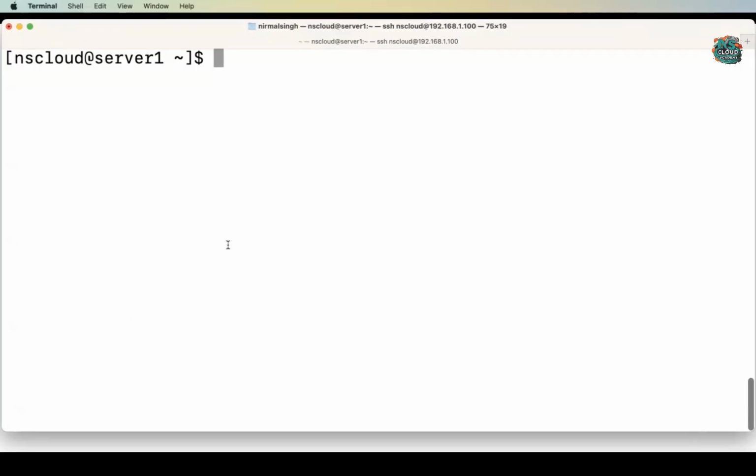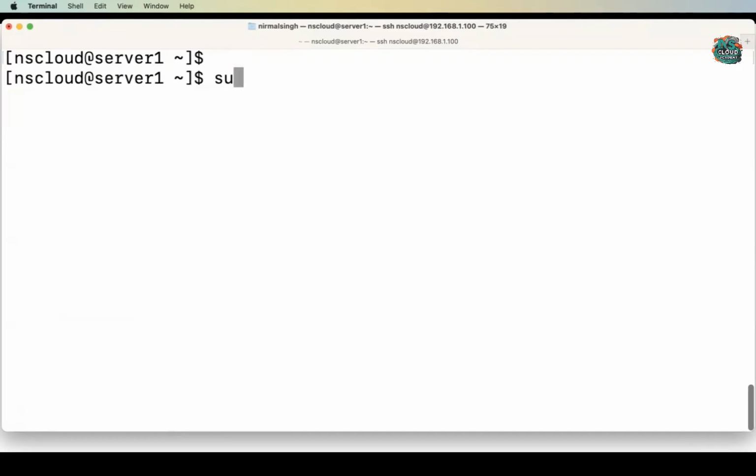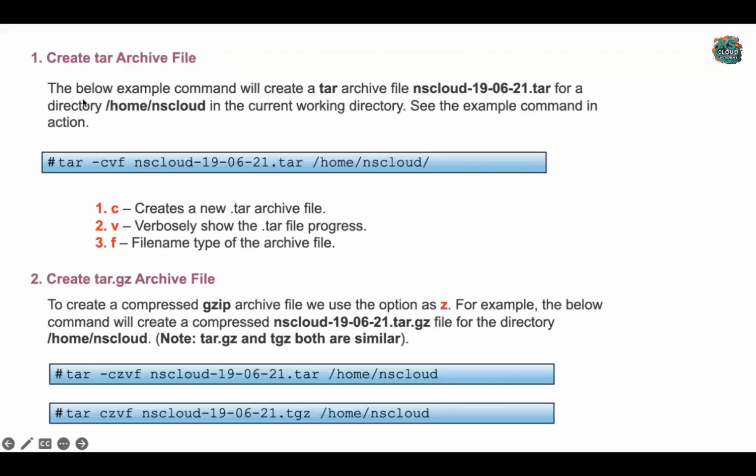Let's log in as root. It's not mandatory to use the tar command as root. Whatever permission you have, you can use the tar command according to it, so any user can use it. There is no limitation, but you should have permission on the directory which you are trying to read. At least read permission should be there.